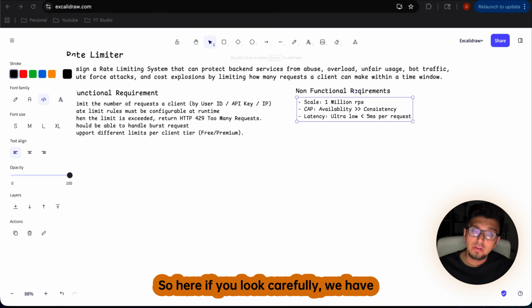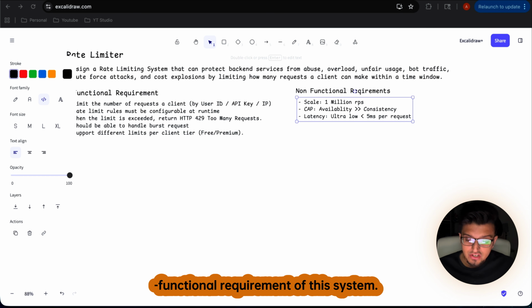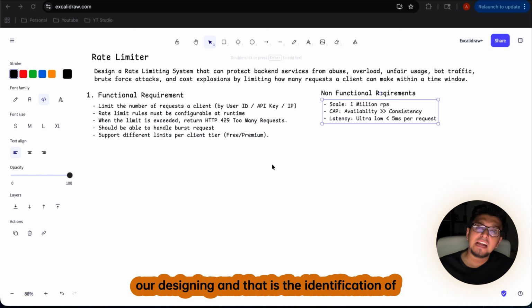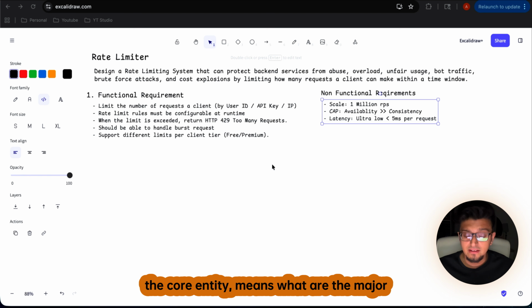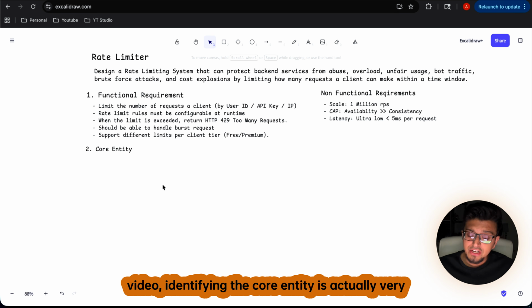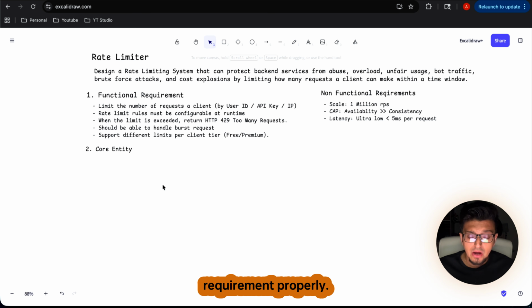So here if you look carefully, we have successfully gathered both the functional and the non-functional requirements of this system. Now let's go into our second step of our designing, and that is the identification of the core entities. That means what are the major entities that are related to the rate limiter. And as I tell you in all my videos, identifying the core entities is actually very easy if you just read through the functional requirements properly.